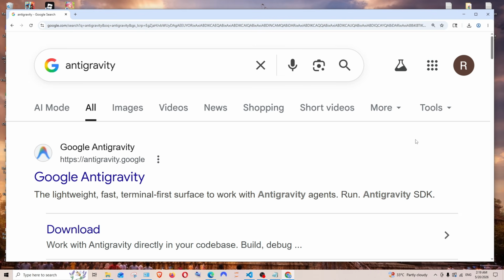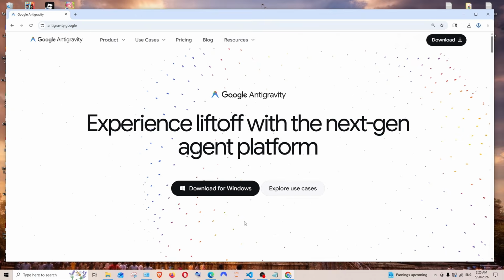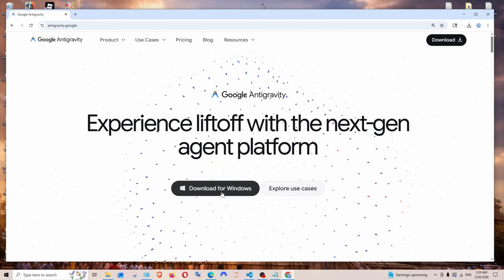In this video, I will be showing you how to install Google Antigravity on Windows. So let's get started. First thing, just search for Antigravity. We'll be having the official link, antigravity.google. Just select this. Here we are having the download for Windows option.